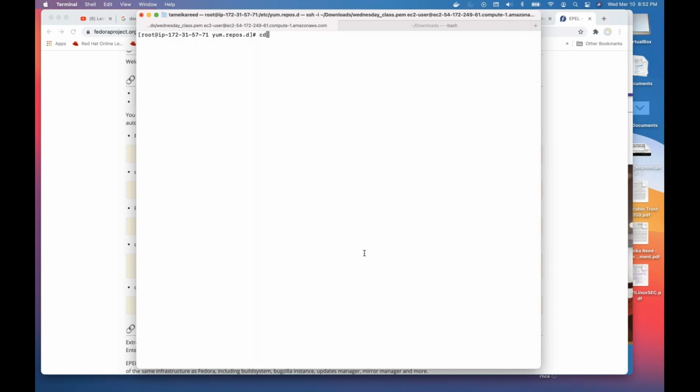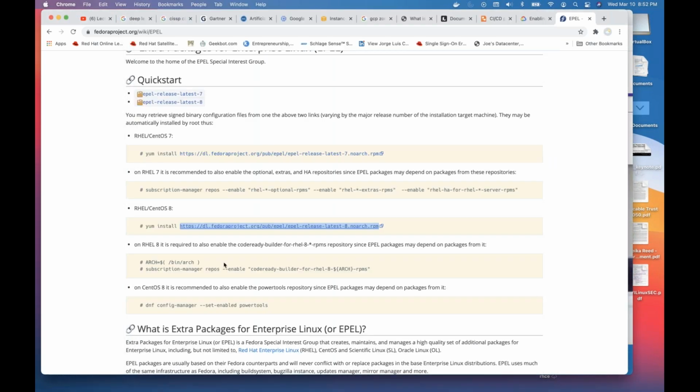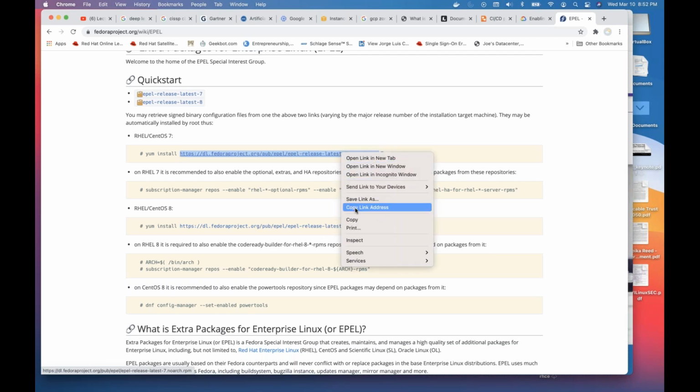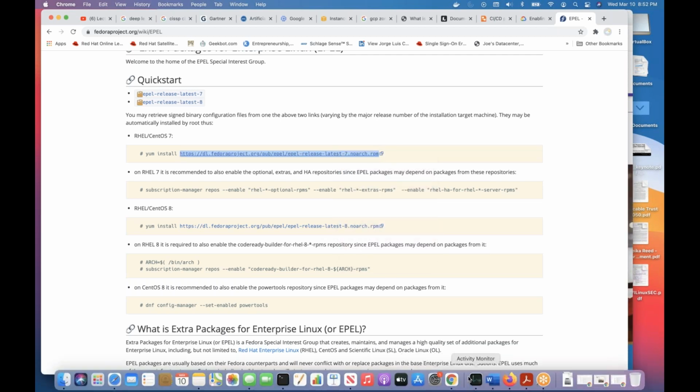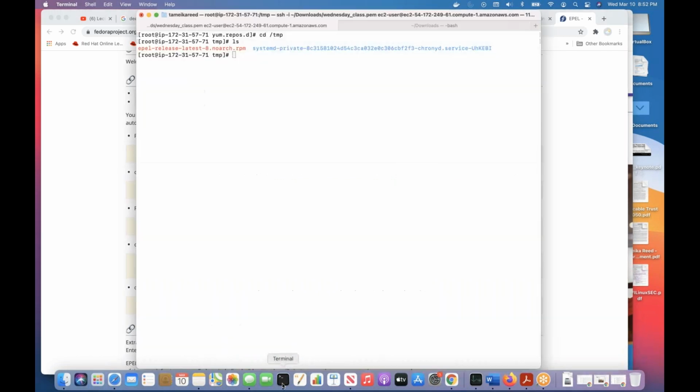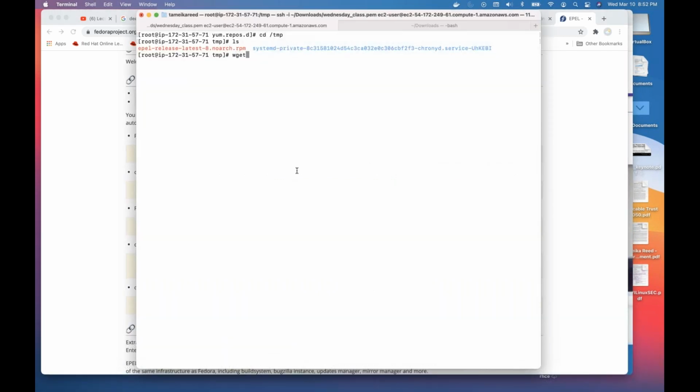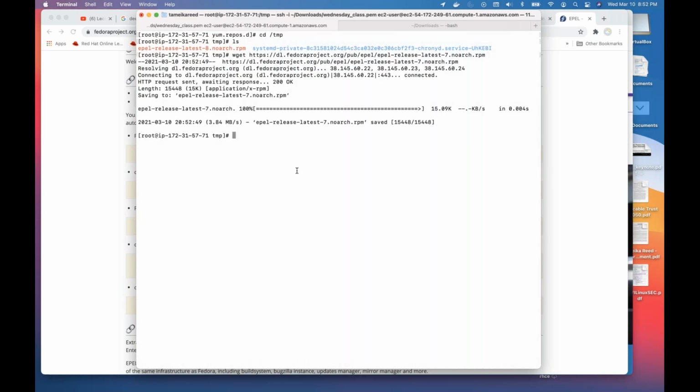So now when I go back over here to temp, let's go grab something else. Let's grab this one for RHEL 7. We're not going to install it, I'm just going to grab it. So I can come over here, right click, copy link address, and now I can say wget, cut and paste, and it downloads that. Now I have the RHEL 7 one and I have the RHEL 8 one.